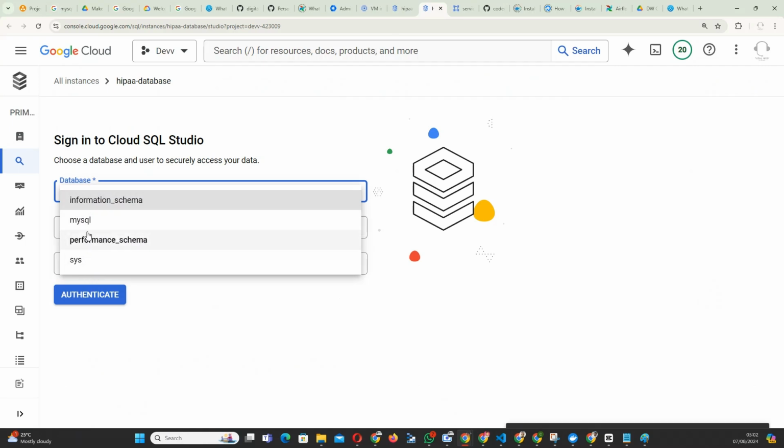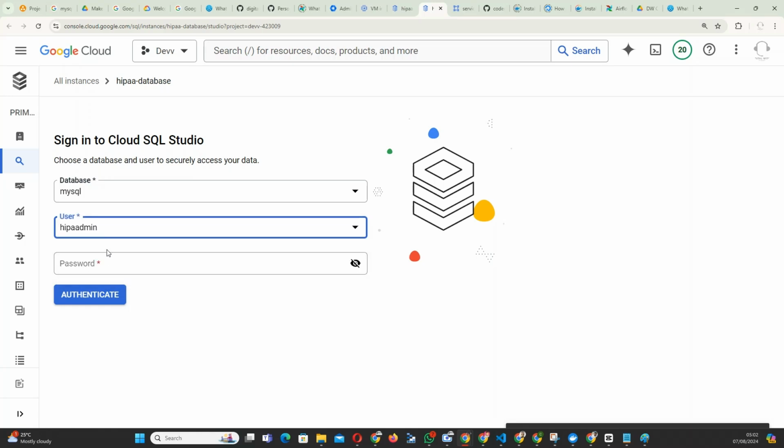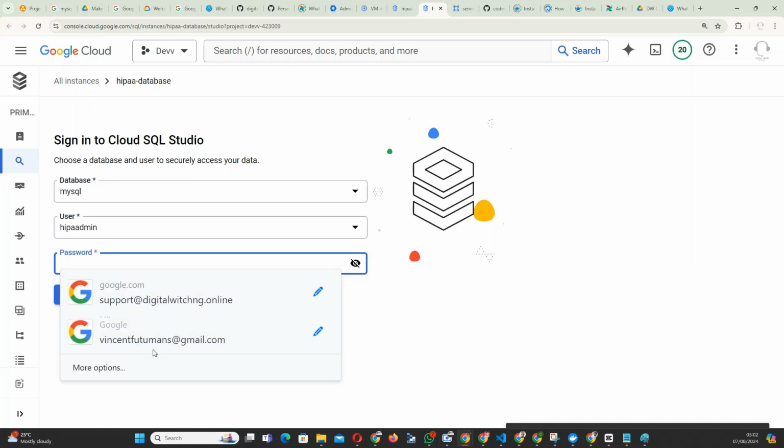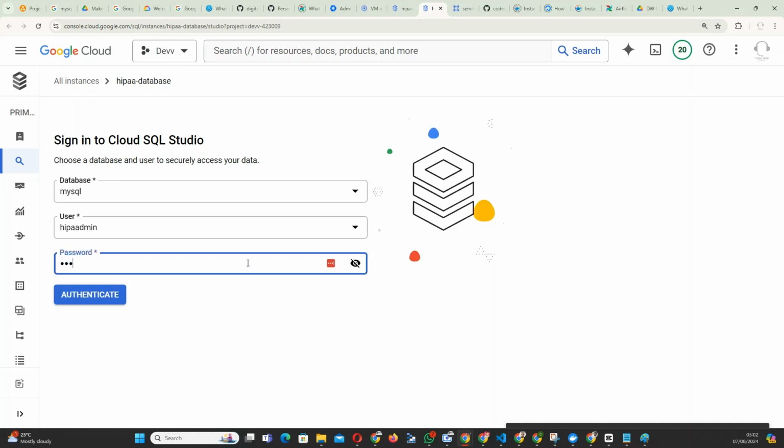By putting the database that we just maybe it is. Select the username, put the password. Okay, put the password, like what's going to be the password? hipaa, admin as 123. Okay, let's check it. It's correct. So you can see that we authenticate into the database.